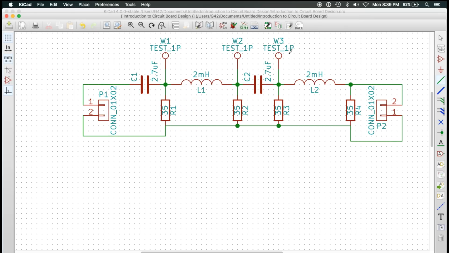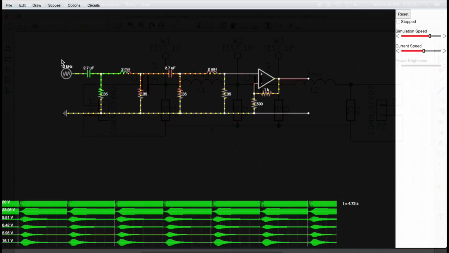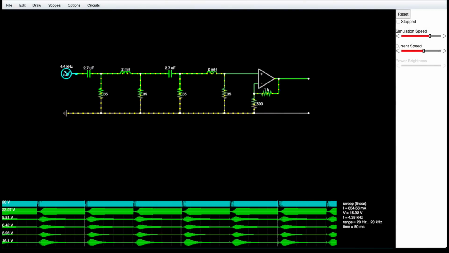What you might want to do before laying out the board is to simulate your circuit. There are a lot of professional circuit simulators like Proto Simulation, PSPICE, and LTSPICE, but I really like this browser-based simulation for most lower frequency circuits. Just go to falstad.com/circuit. Here you'll see that I've recreated our circuit in the browser.